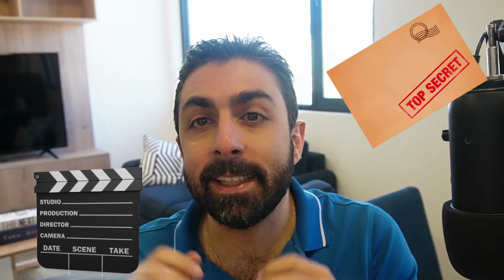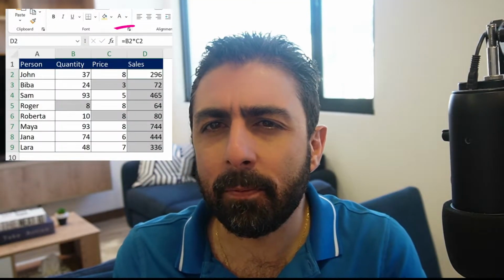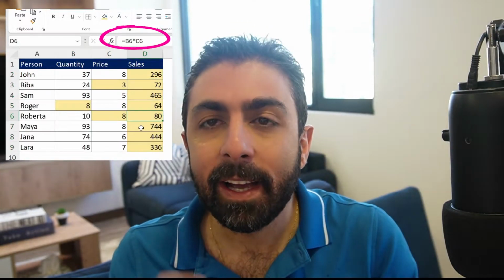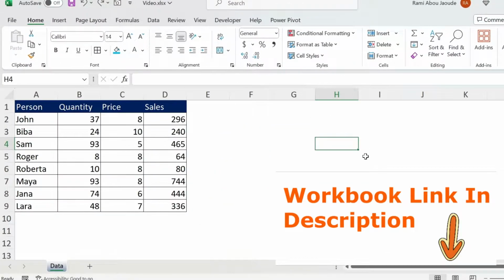Today we're gonna transform ourselves into James Bond, and your mission, if you wish to accept it, is that you got an Excel file from your colleague and he has hidden some formulas here and there. So how to get all the formulas in one go, I'm gonna show you two ways, so let's go. Let's start with the manual methodology.